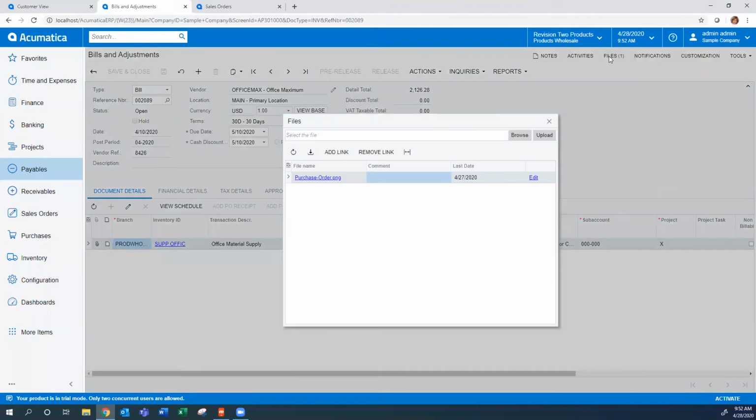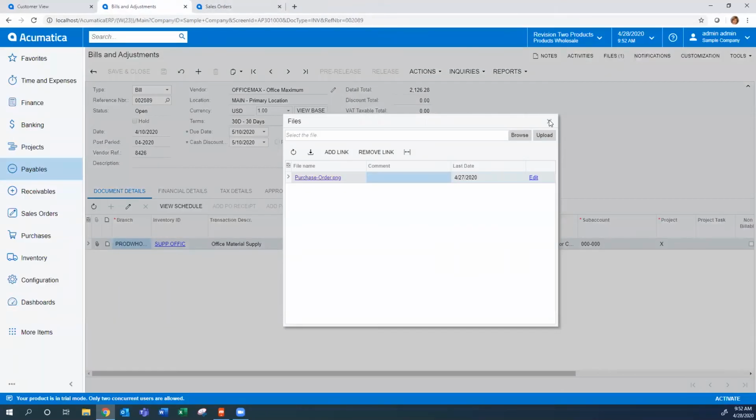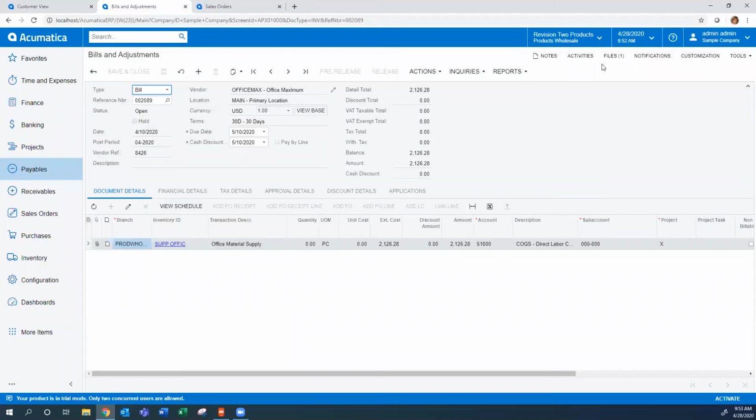the system. So if I click on that files link there, you can see that I have a copy of the purchase order that was given to the vendor. And so when the bill comes in, I can have that purchase order attached to that AP record. So that could also be a copy of the invoice. It could be a copy of an approval, virtually anything that's relevant to that particular record within that AP bill.